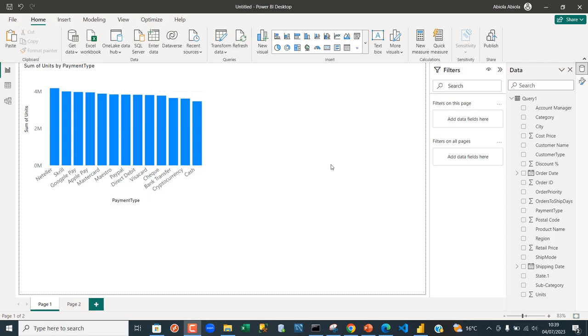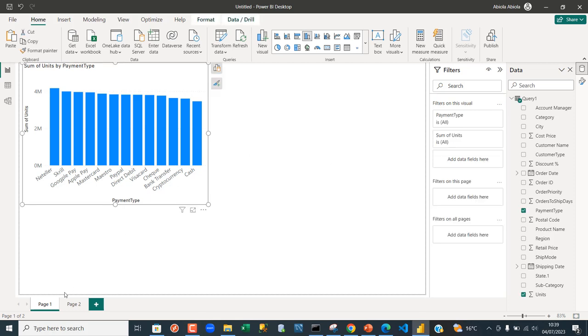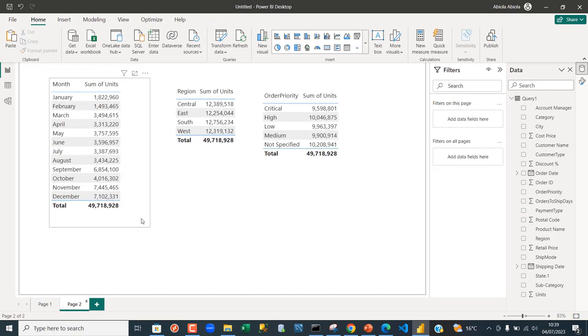Now, before we see where it is hidden and how we can locate it, I just want to show you how we can use the drill through. I have in page one this sum of units by payment type, so we can see all the payment types. And of course, when I come to page two, I have 3 tables. The first one is displaying the sum of units by month, and the total is 49,718,928. The second table is also displaying sum of units by region, and they all have the same total, 49,718,000 plus. The third one is order priority.